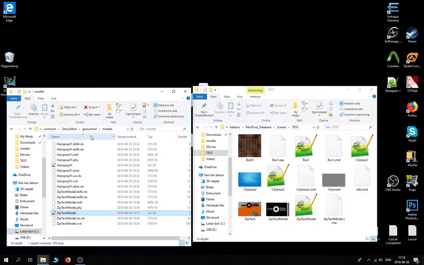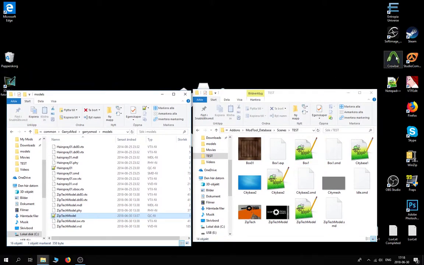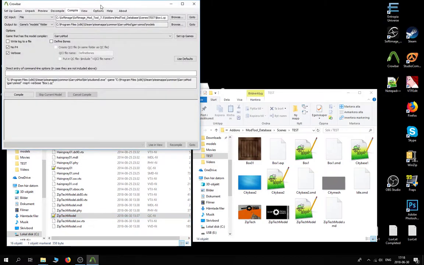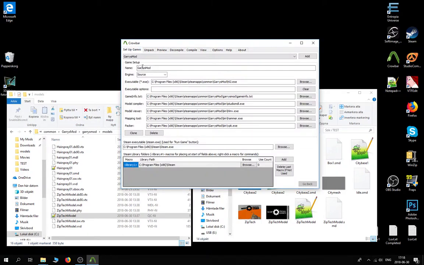I'm gonna show you how to do that. Now remember, keep it open, and these two files where your file models are designated in. Open Crowbar. Now I'm gonna show you very quickly how to set it up. So this is Crowbar. It's very good. I recommend it for compiling. Name: what name do you wanna set? Is it for Garry's Mod? Is it for Counter-Strike? Or is it for your own, let's say, awesome game?